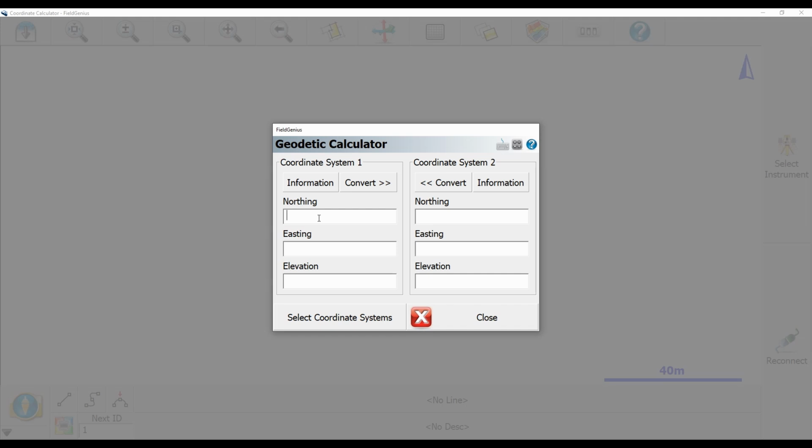And what I'm going to do now is enter my coordinates here. So I'm going to enter my northing, my easting, and my elevation. And once I have those coordinates entered, I'm going to hit convert, and that's going to convert into my pre-selected coordinate system.